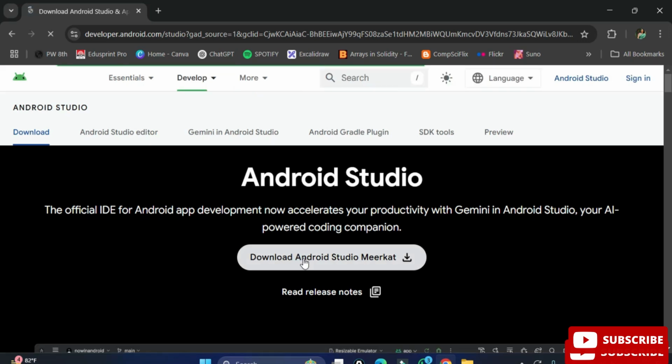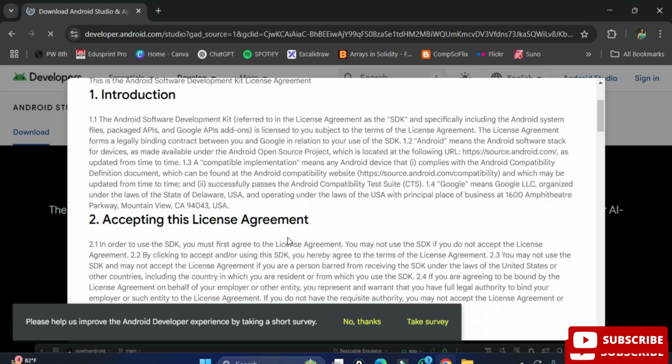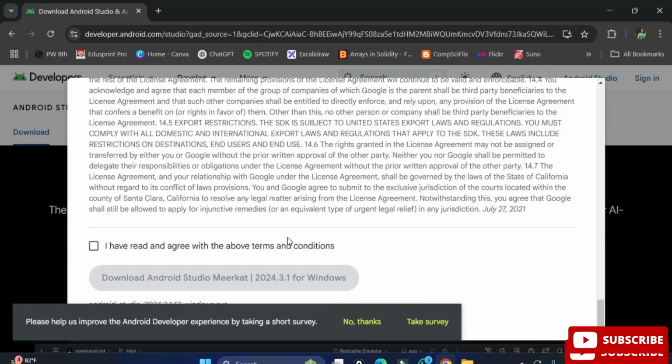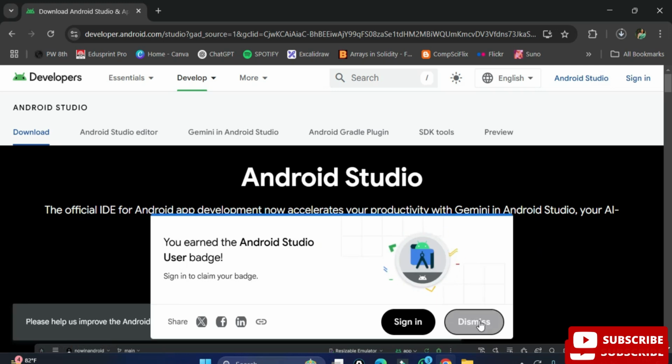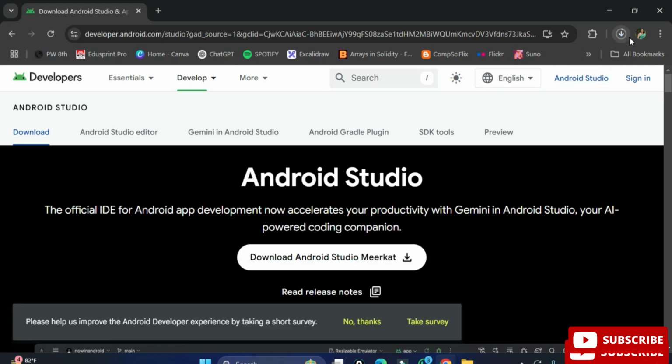You need to click on this download button, and you will see the license agreement page over here. Just scroll down and click on this checkbox and this button. Here it's showing me some message. I'm going to click on the dismiss button, and you can see my download has been started. It is going to take time, so please wait. And remember one thing, you need a strong internet connection because we need to download a lot.